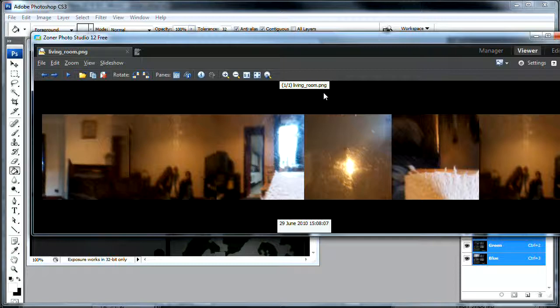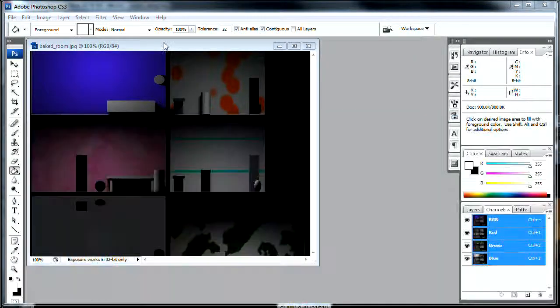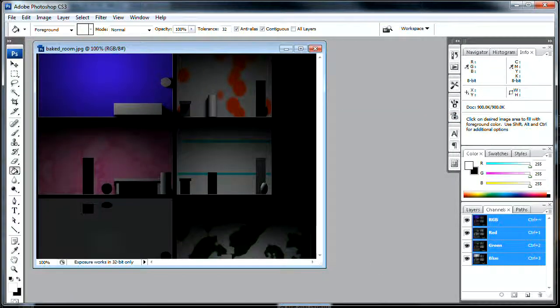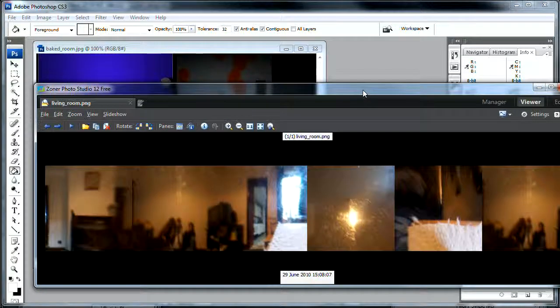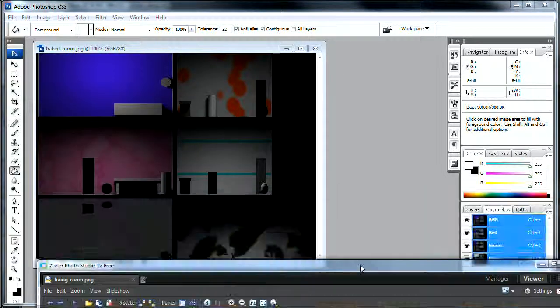This image can be any size, by the way. So if you want to make your baked image very large, you can make it as large as you like, as large as you need, just as long as it's 6 times as long as it is high. Yeah, and that pretty much covers that.